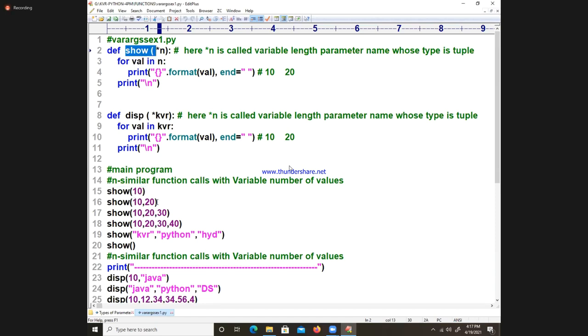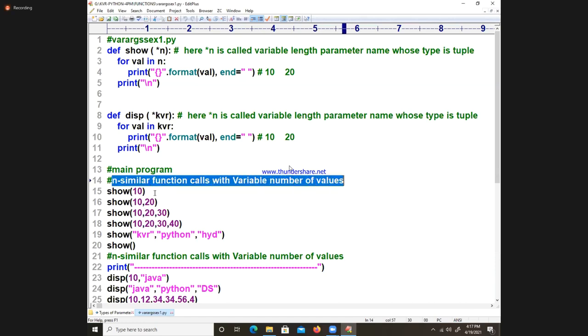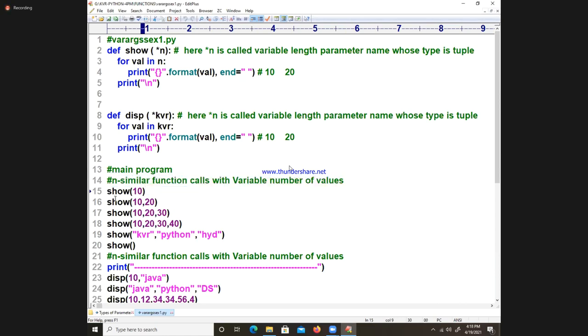Show of 10, 20. So in the function, n number of similar function calls with a variable number of values. Show of 10, show of 10, 20, show of 10, 20, 30, show of 10, 20, 30, 40. Function name is same, but variable number of values are different. Variable number of values: 10, 10, 20, 10, 20, 30, 10, 20, 30, 40, AVR, Python and HYD. So variable number of values are there.